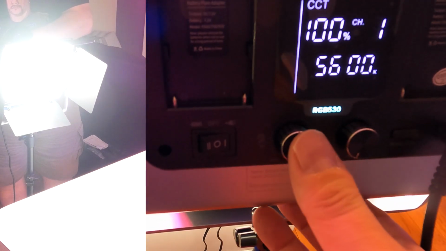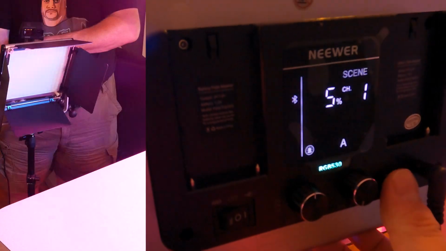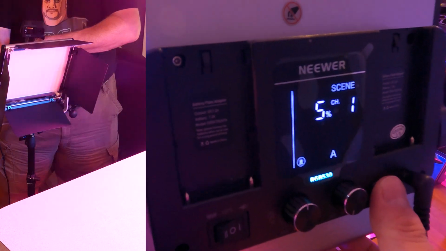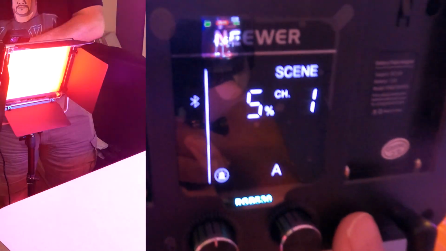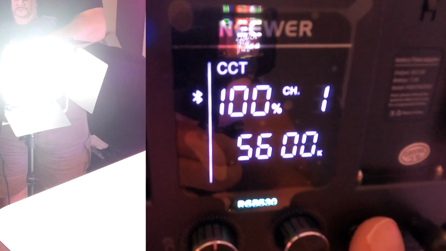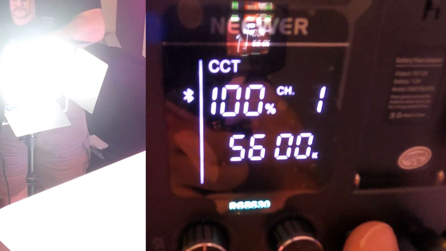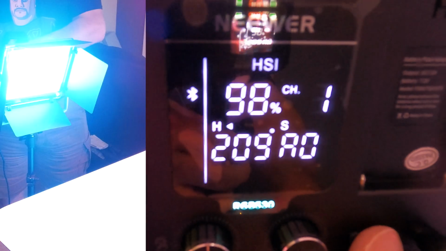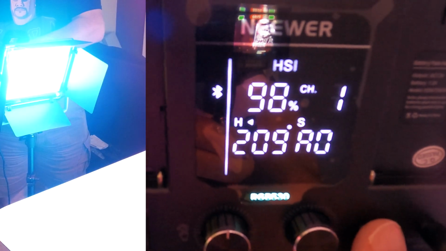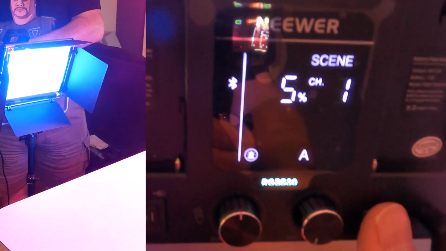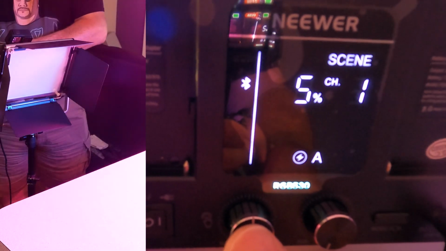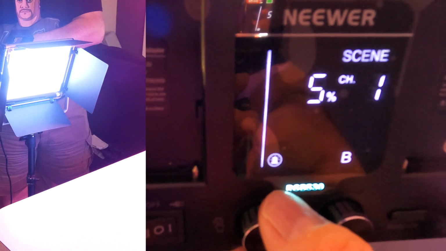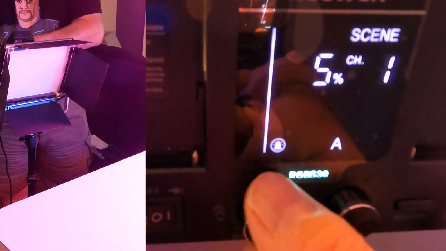We can also switch the mode. Okay, so we can switch the mode here. So you can see that we're switching from white light to hue, saturation, intensity to a scene, and there's different scenes that we can do. Party scene, lightning, and there's different modes here as well.